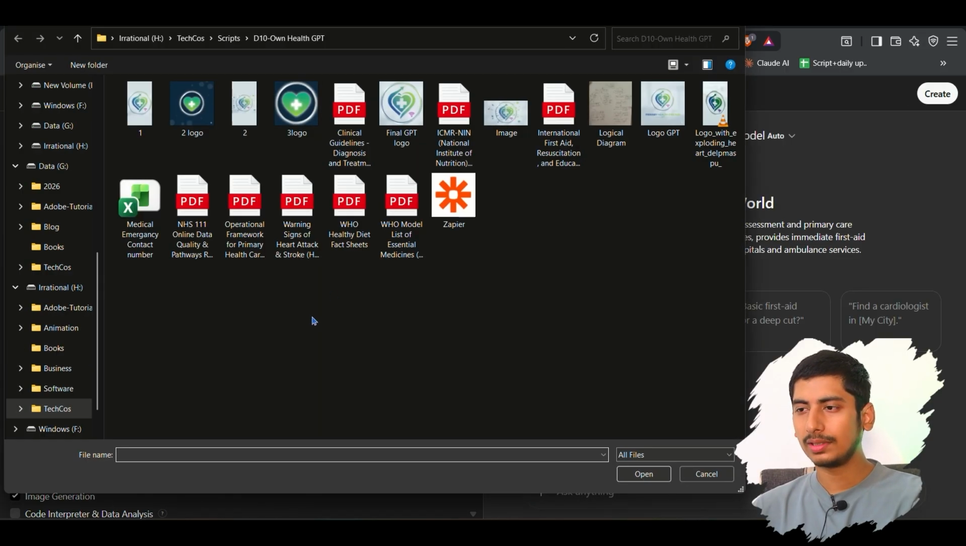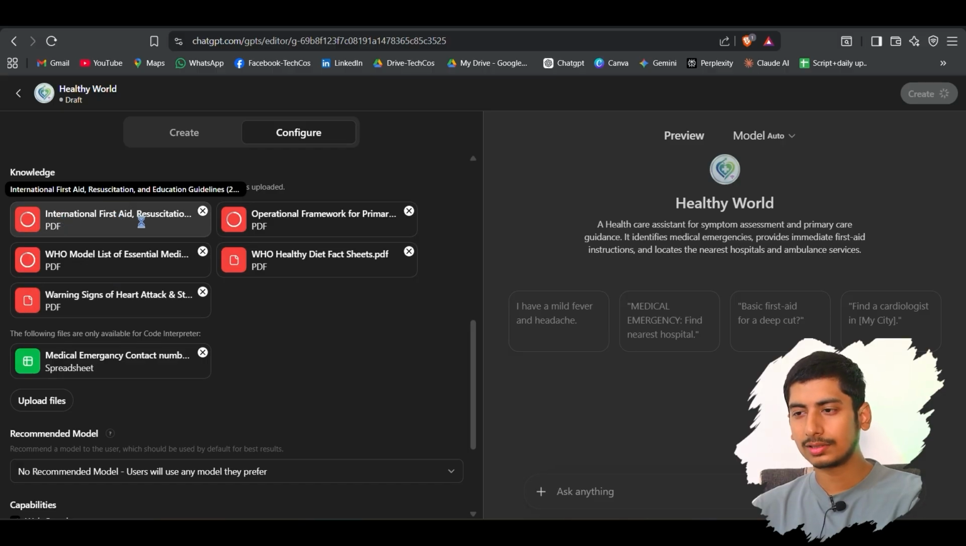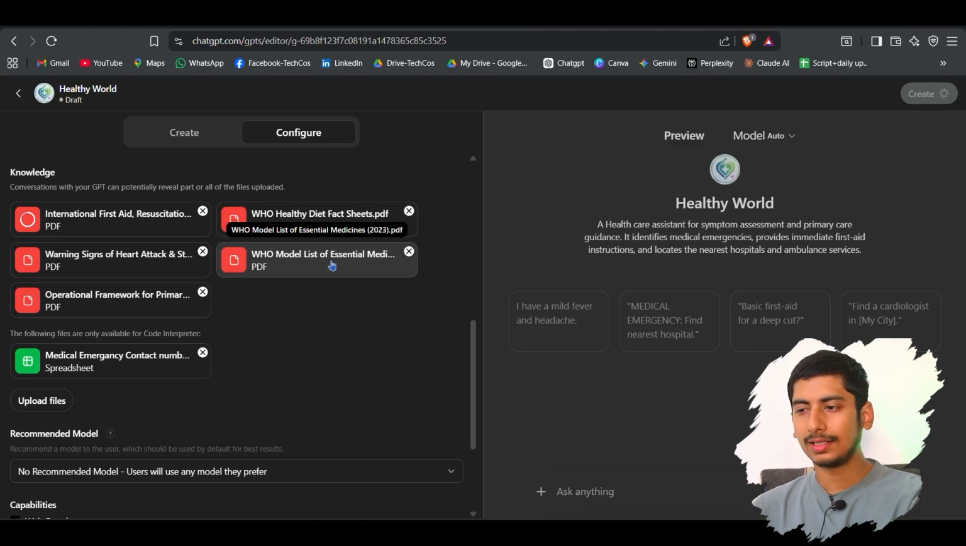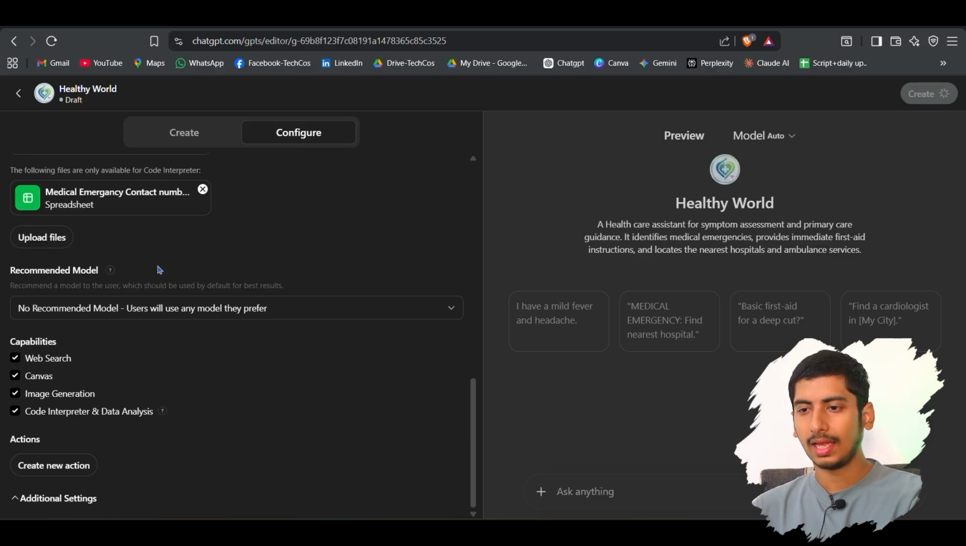We'll upload some documents, and here I have uploaded some documents like international first aid, operational framework for primary healthcare, and science of heart attack. This document I have downloaded from internet and from official websites. And in recommendation model, we'll keep as it is.